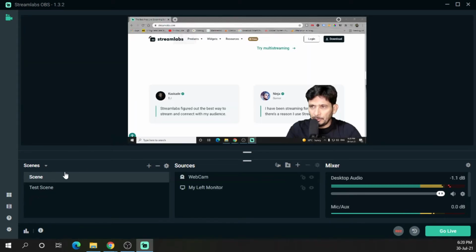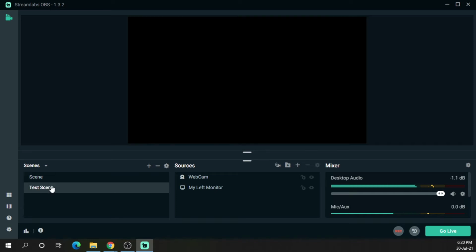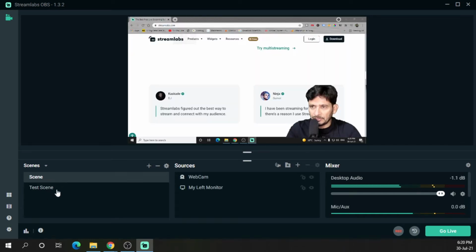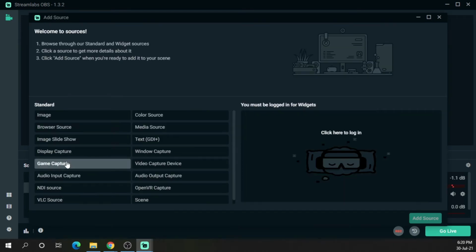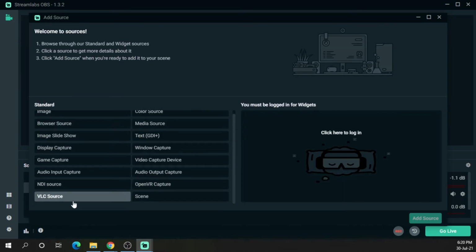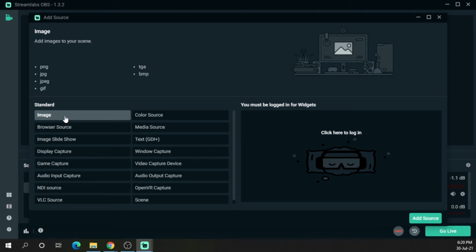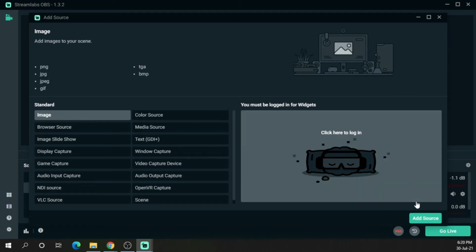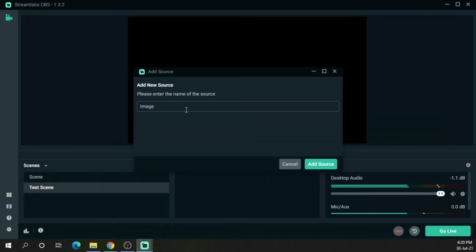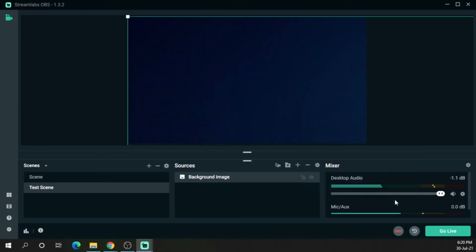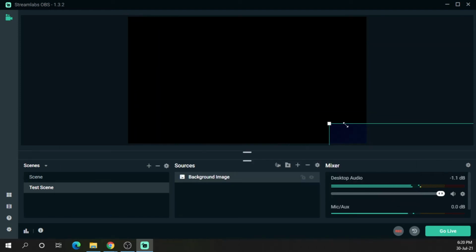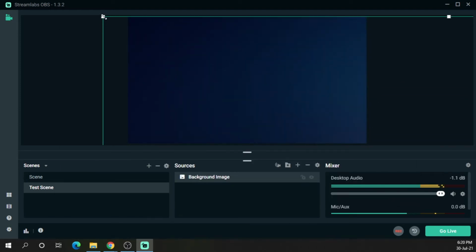So I'll again go back to my normal view, and then I can choose the scene which I want to have. So test scene, if I go back here, I can add other options here. VLC source is there, image source is there. Suppose I want to choose the image source. I'll add the source. Suppose this is a background image, so I'll be choosing this particular background, and readjust the size of this.